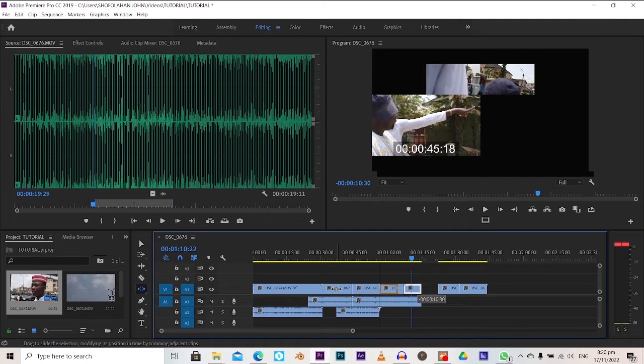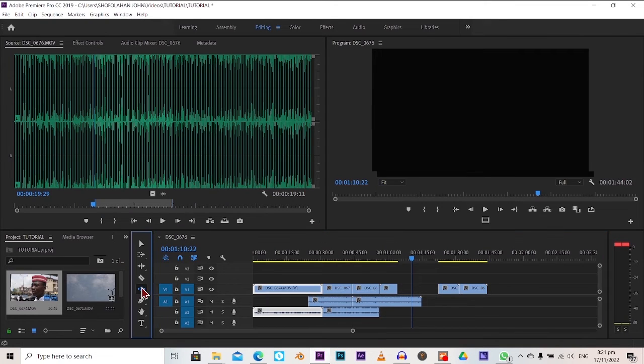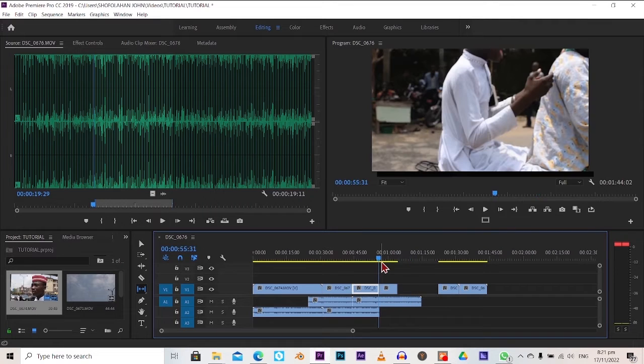Now we have the slip tool. The slip tool is basically for adjusting your clips without actually affecting the duration of your clips. So you just adjust your clips to different timings within the clip, without affecting the total duration of it. So that's what the slip tool is used for.